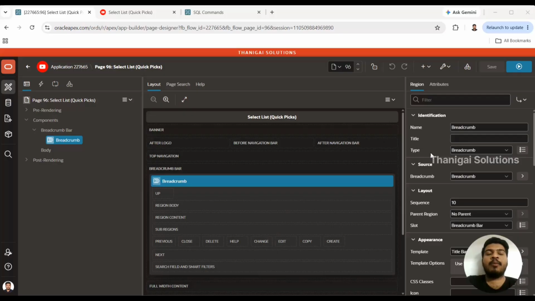In the select list or pop-up LOV, in the previous versions, we did not have this quick picks option for creating those quick suggestions. But in the APEX 26.1 version, they have introduced this quick picks option for the select list and pop-up LOV, so that we can make use of it and create quick suggestions for the end user, which will enhance the user experience. So in this video, we will see how to create the quick fix for the select list or pop-up LOV.